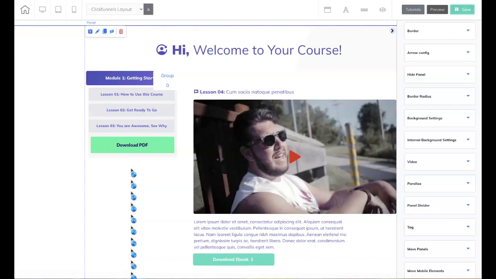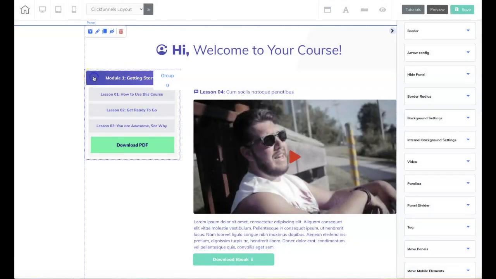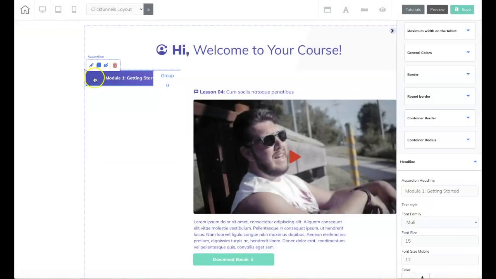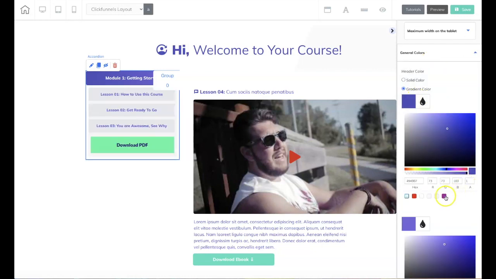Now let's say I don't like the color of this and I want to change it really quickly. So I'm going to come over here and I'm going to edit the settings of this button. Okay. So I can come over here to general colors, and I'm going to go ahead and change it to my branding colors. I really like the way this looks with the gradient, so I'm just going to leave it right there, okay? So now I have this menu that looks the way I want it to look.